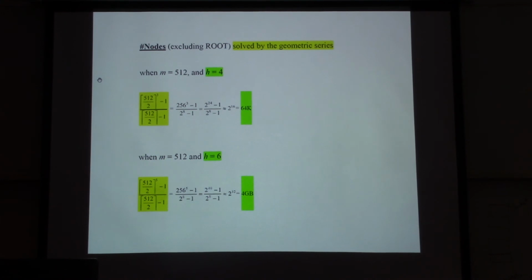When we take this tree to height 6 with the same m value, the number of nodes increases to 4 billion, 4 GB. This is the absolute fewest we can have. We can't have any less than that.